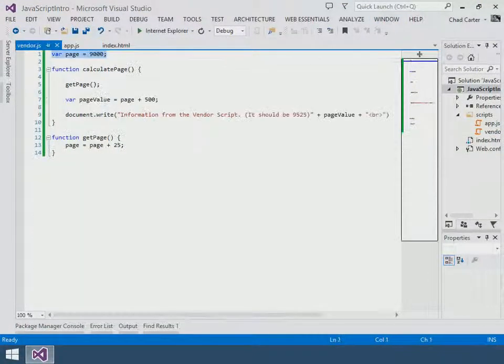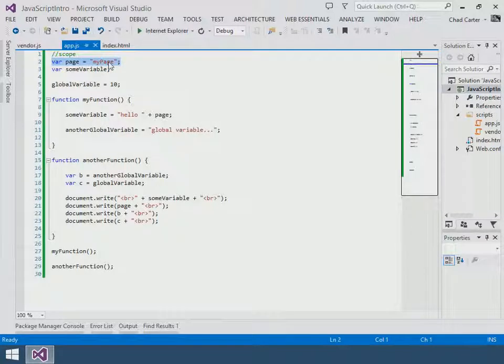Okay? And it's all because they used a global variable and we used a global variable. Okay, so how do we fix this? In our next lesson, we'll discuss two different patterns we can use to fix this problem.